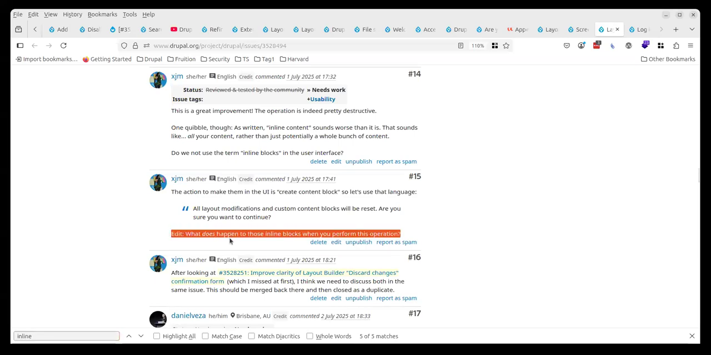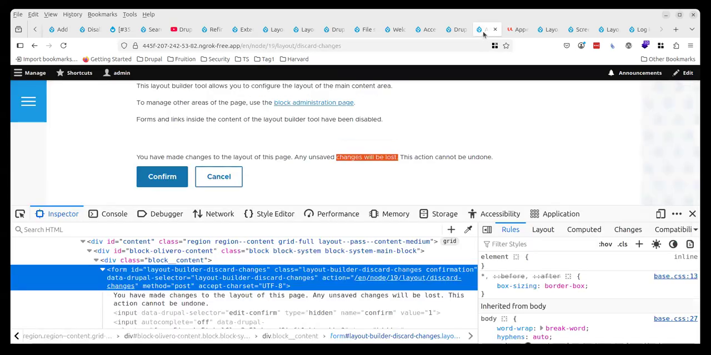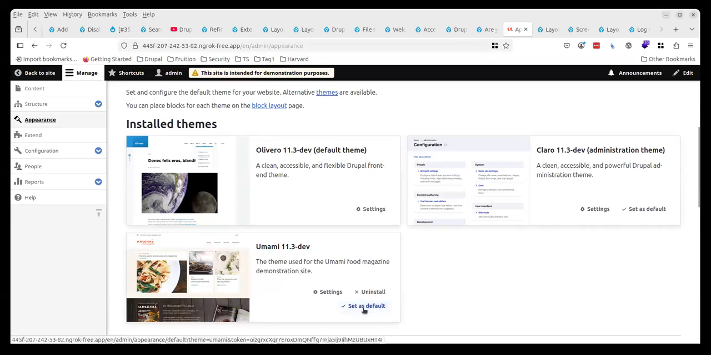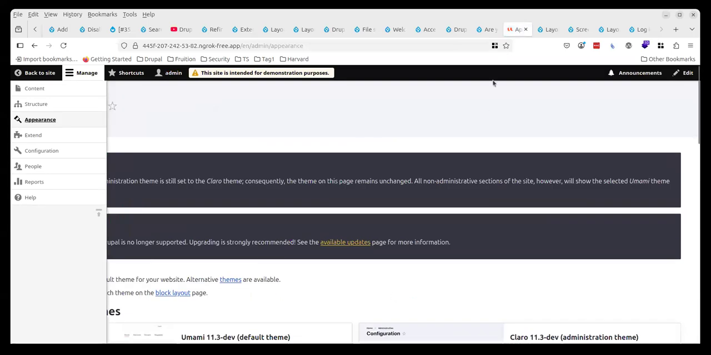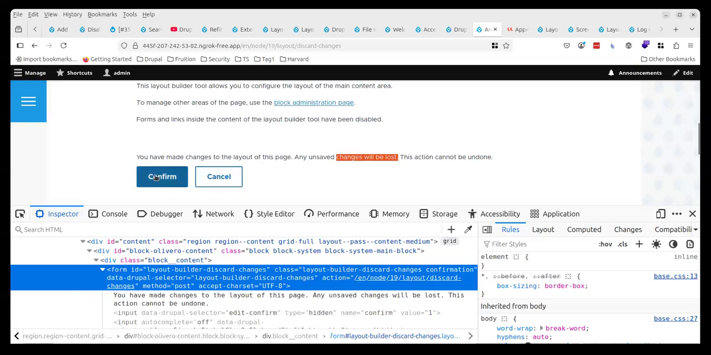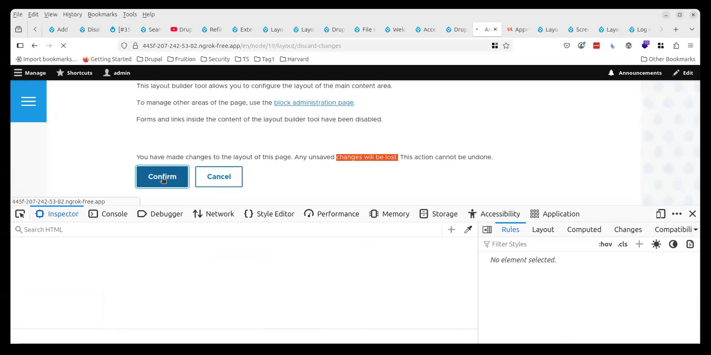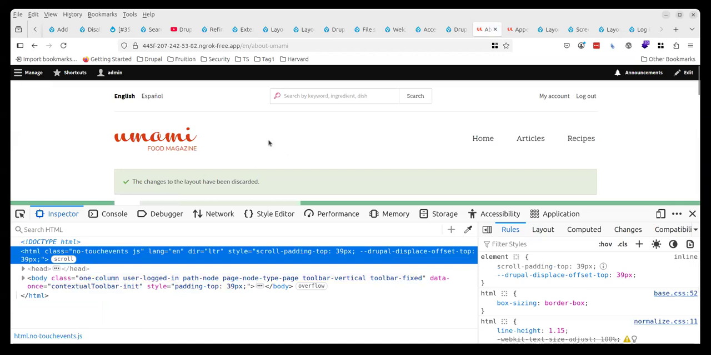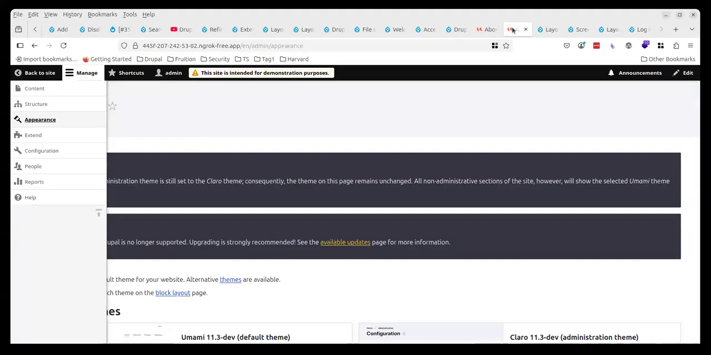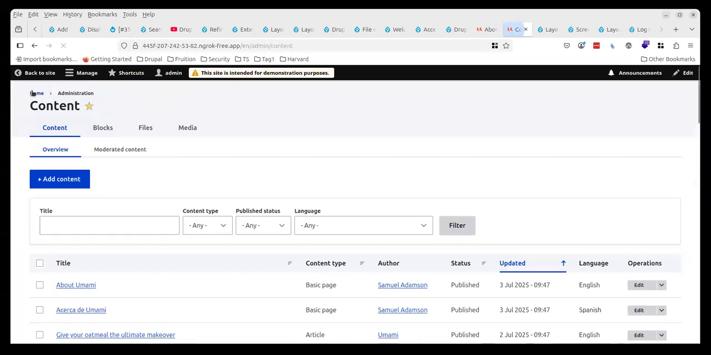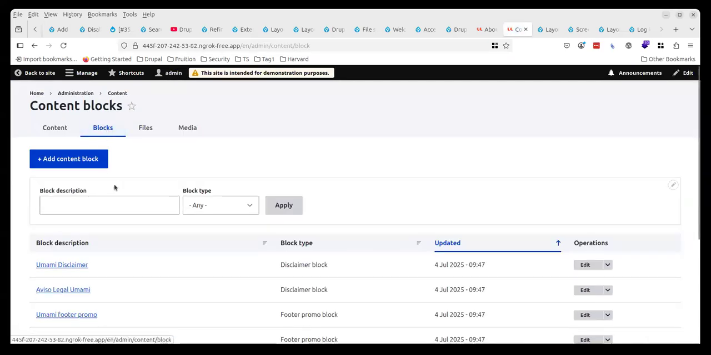All right, so here XJM asked, what happens to those inline blocks when you perform this operation? And actually, I'd like to answer that question. I'm going to go back to the Umami theme for a second. And I'm going to go ahead and confirm, so I'm going to discard my changes. And then, little known fact, if you go to the listing of blocks, this is defined by a view. I can edit that view.